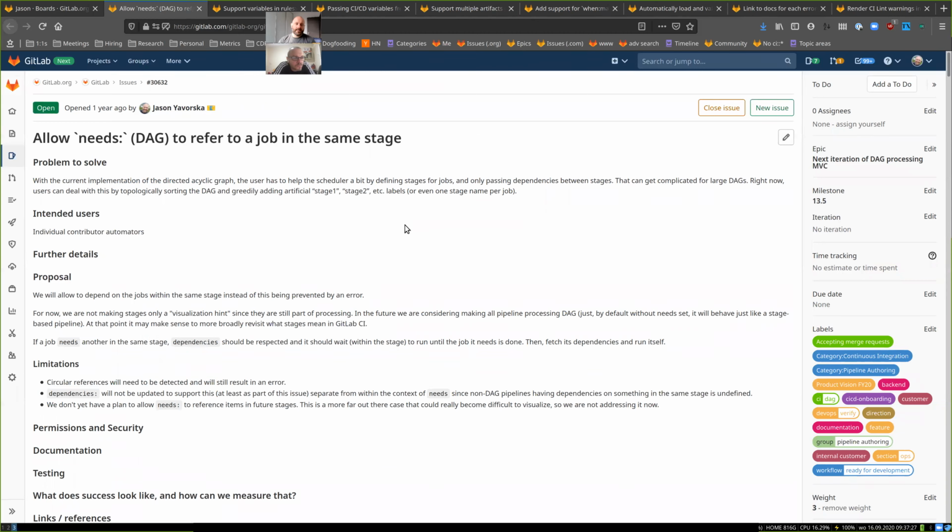Allowing our needs directed acyclic graph pipelines to refer to a job in the same stage. So one of the iterations that we're working forward on the directed acyclic graph is that right now you have to have the jobs refer to only other jobs that are in different stages. So if you have a deploy job that depends on a bunch of build jobs, that totally makes sense, and you can have them relate to each other.